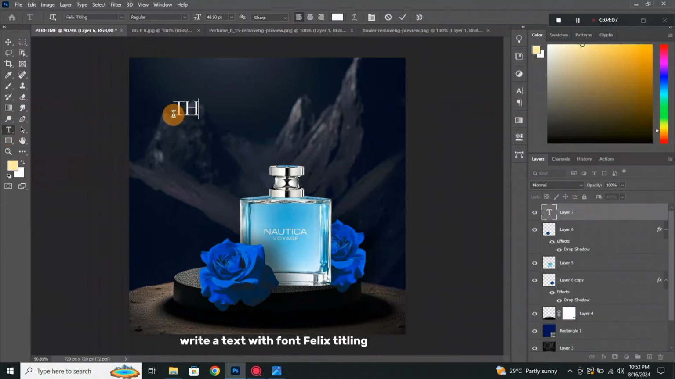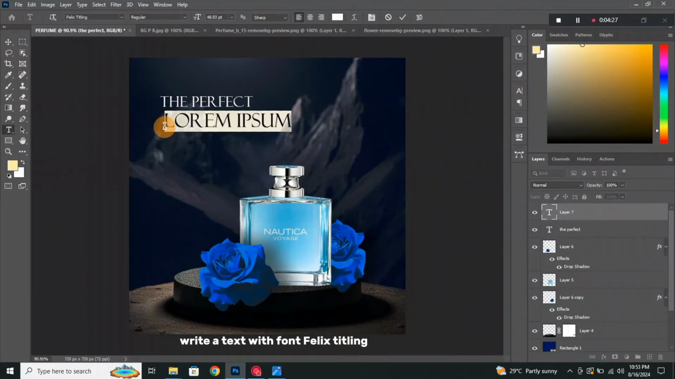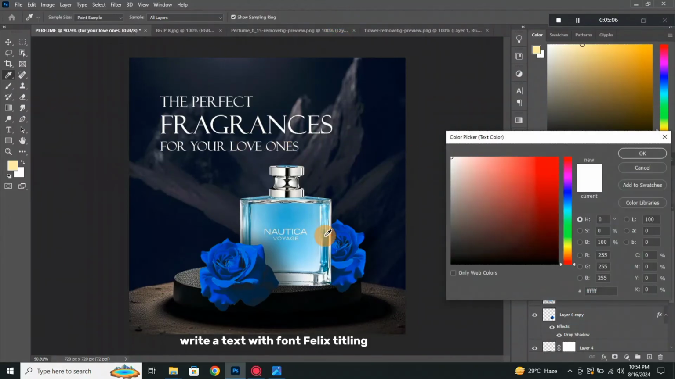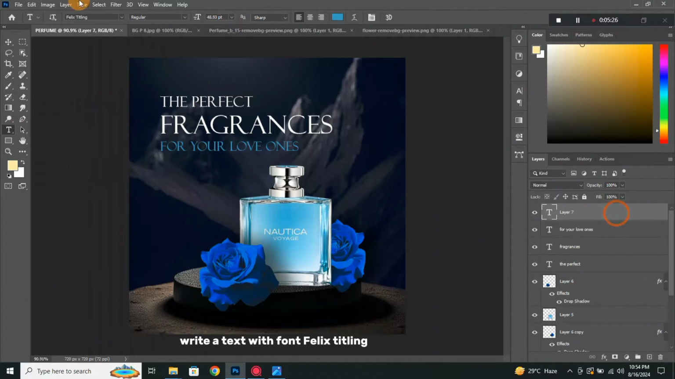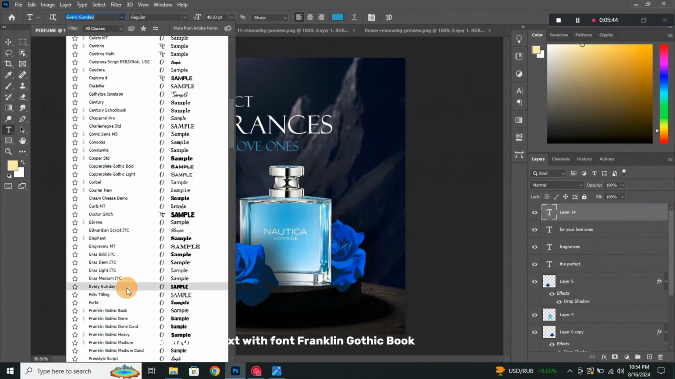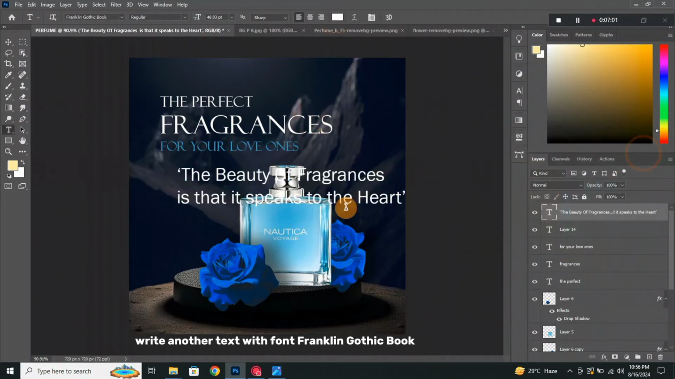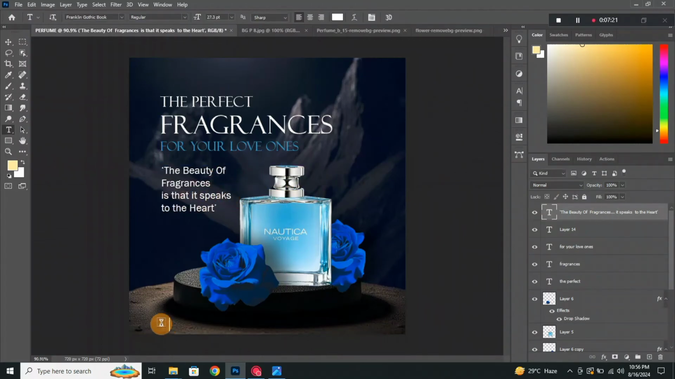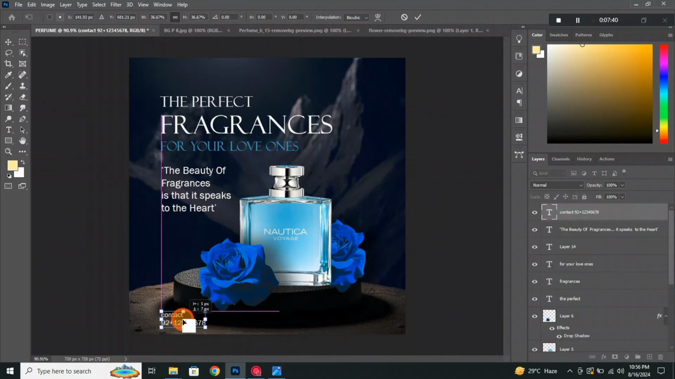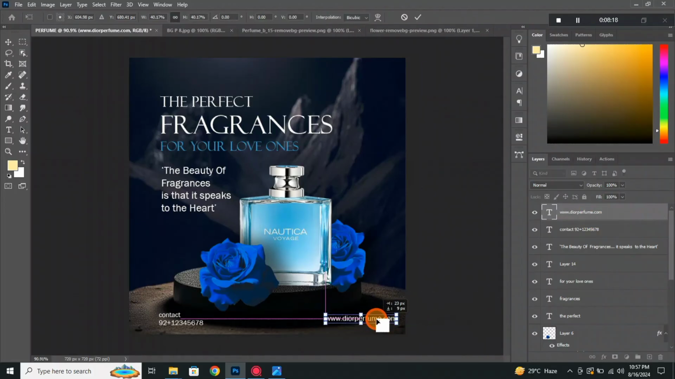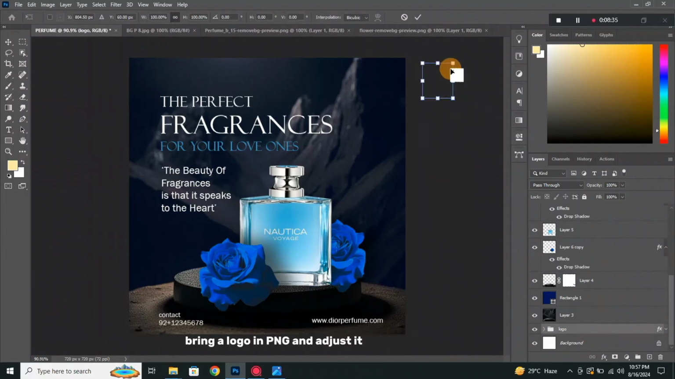Write a text with font Felix titling. Write another text with font Franklin Gothic Book. Bring a logo in PNG and adjust it.